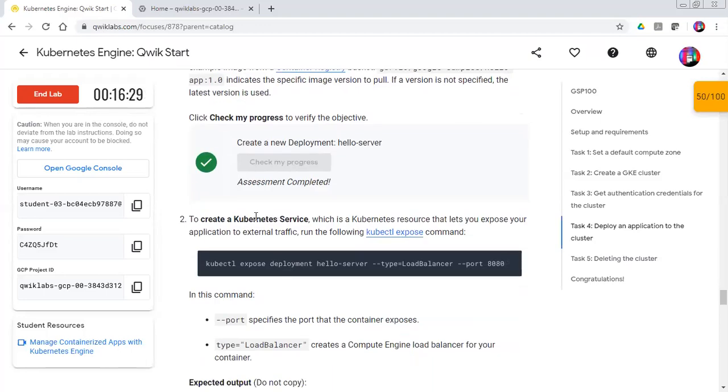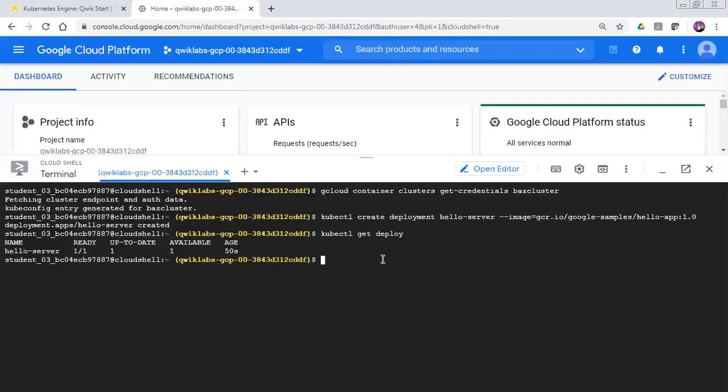Now we have created a deployment, but there is no service associated with that deployment. It means the web server is inside Kubernetes, and we want to expose it. So we'll use the command kubectl expose. What are we exposing? The deployment. What is the name of that deployment? That is hello-server. And what type of exposing are we using? We are using load balancer. On which port? 8080. We will run this command and see what output we get.